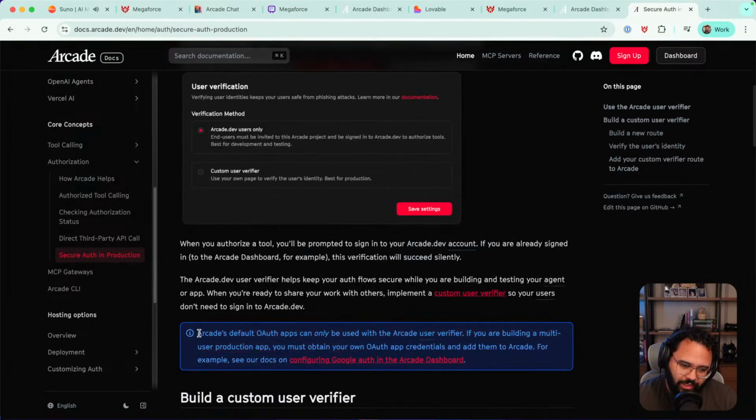Arcade's documentation says Arcade's default auth app can only be used with Arcade user verifier. If you're building a multi-user production app, you must obtain your own OAuth app credentials and add them to Arcade. Yeah, that is clearly not true today, but that is a bug. So don't rely on that functionality.